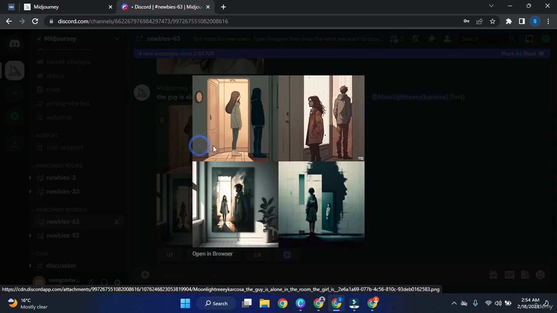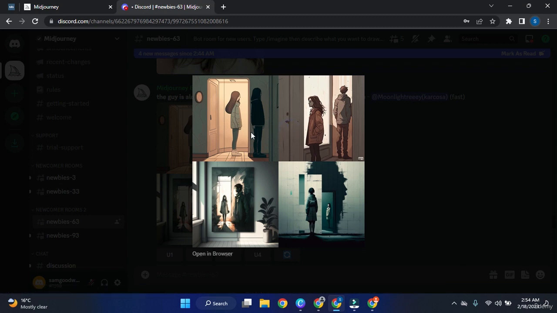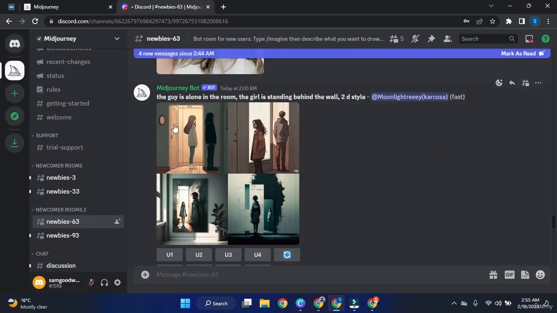This is not done by us. It is actually made by some other users, and Midjourney is going to provide these results. And as you can see, the girl is standing right here, the boy is here, and all these portraits are made by using this Midjourney bot. So this is what a prompt looks like.